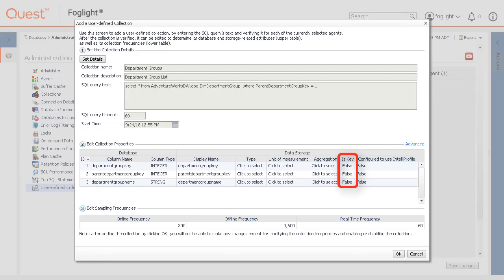IsKey indicates whether the field is the query's key for retrieval. This is useful for queries when more than one row is retrieved. Note that the fields indicated as keys should correspond with the data result set of unique values. Selecting a field which has frequently changing and repeating results as a key is allowed, but may result in unexpected behavior from the defined collection. Configure to use IntelliProfile. Select True in this column to enable the collection of baseline statistics for this metric.